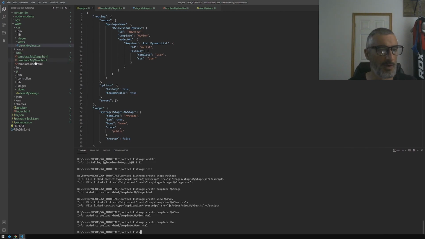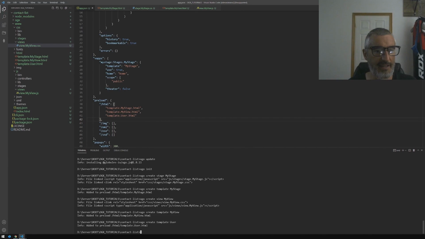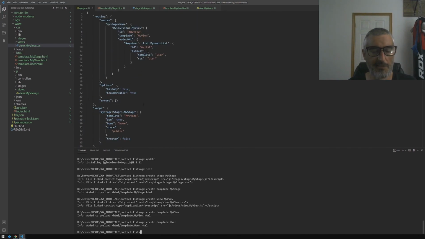All right. So every time I create a template here, it's being added to the preload. So it's going to preload all of your templates, and so you can use them throughout the application without having to load and waste time loading, and it's just going to be faster this way. For now, we don't have any data for our user. We're just preparing our interface.